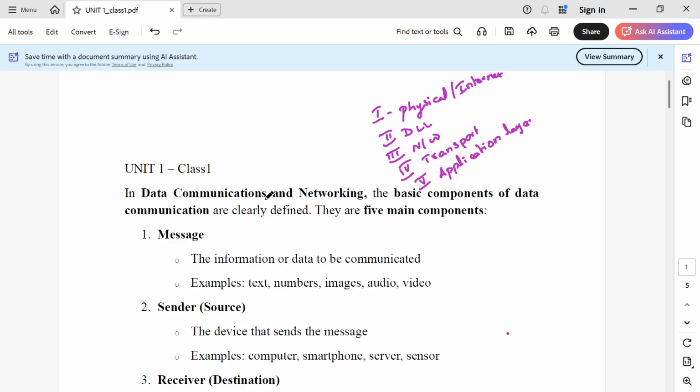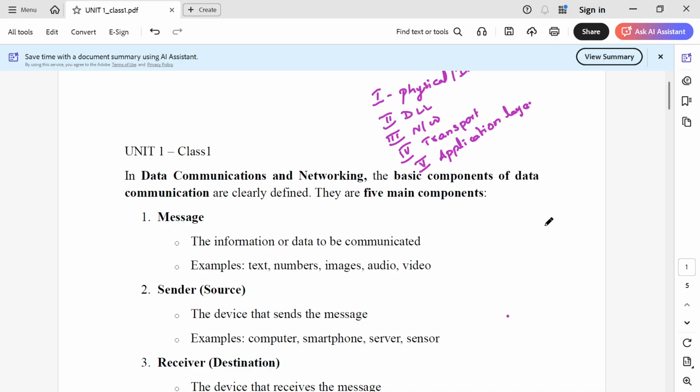In data communication and networking, the basic components of data communication are clearly defined, right? There are five main components of data communication. They are the message, sender, receiver, protocol, as well as the transmission medium. These are the five components that are mandatory for data communication. So now let's see each component separately.